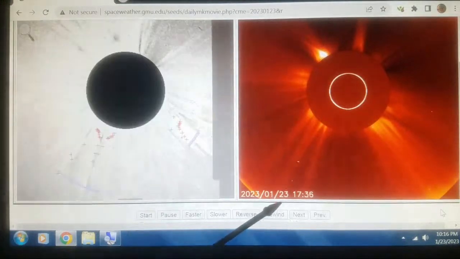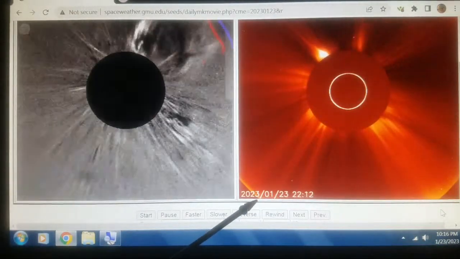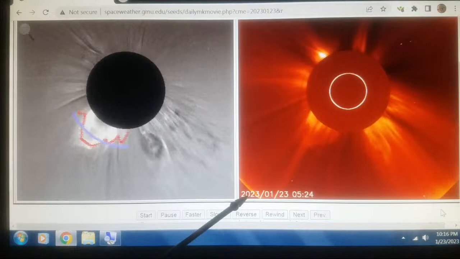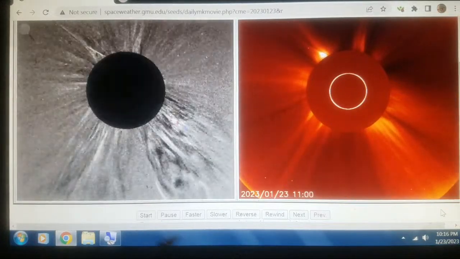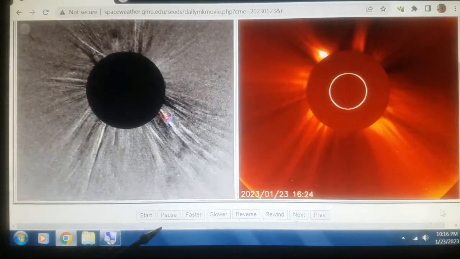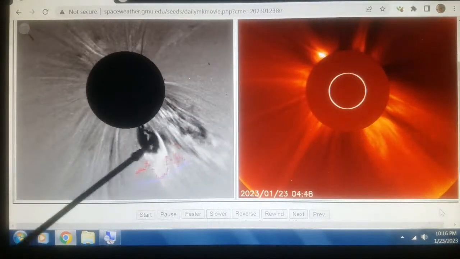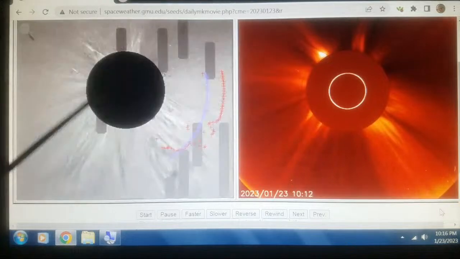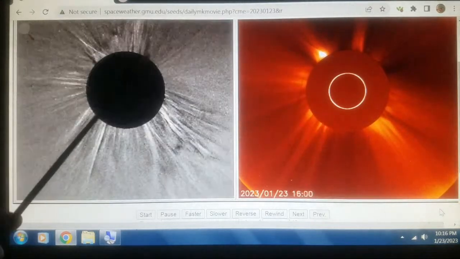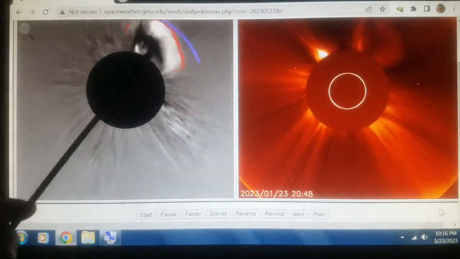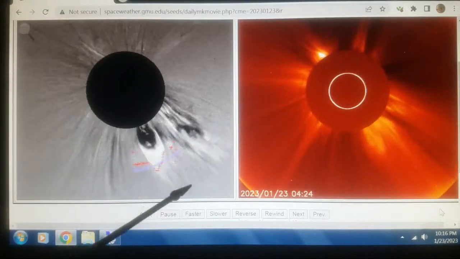Here we are, January 23rd of 2023. Anyways, here we go. Here's our loop playing, and you can see we've had multiple CMEs. 1, 2, and this last one coming up here, 3 right there. Okay, so those are our main ones.